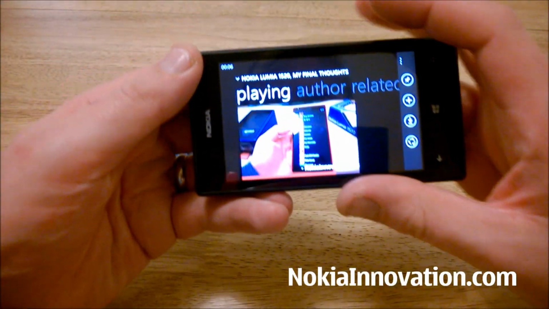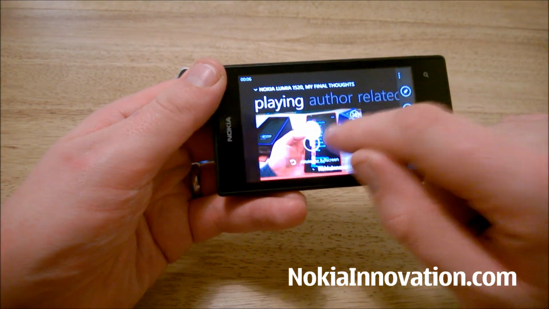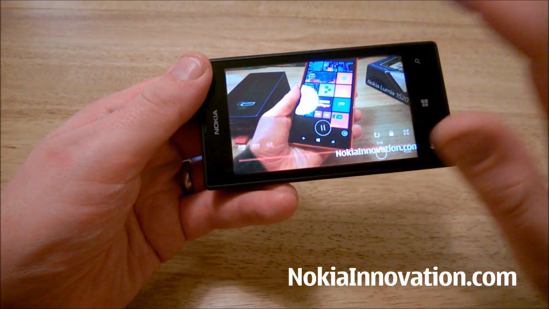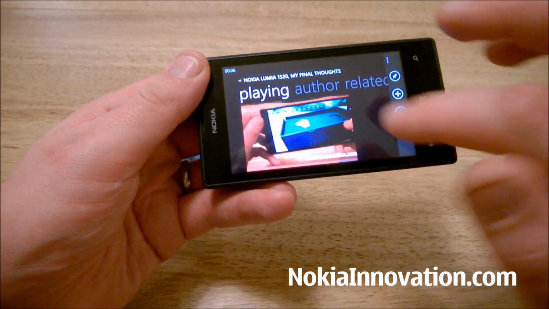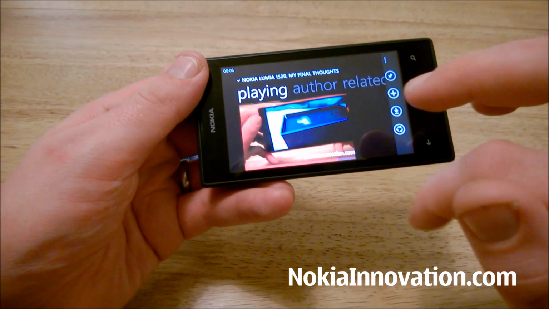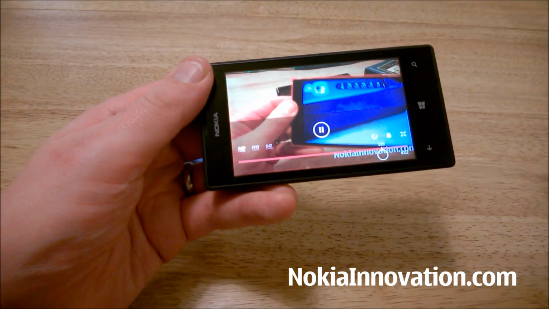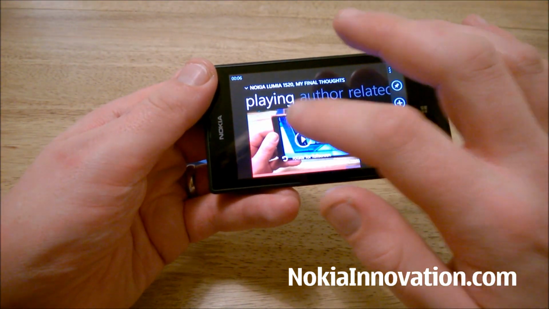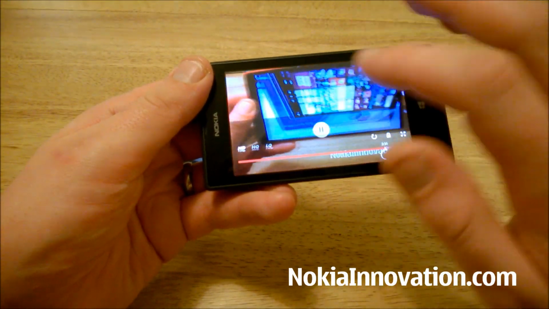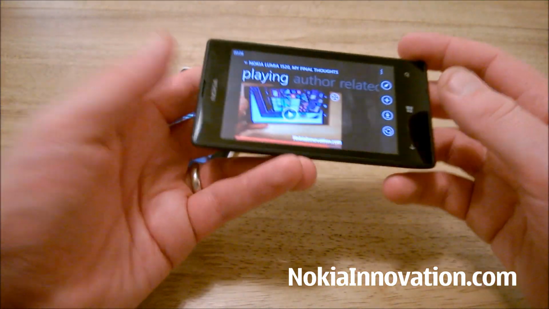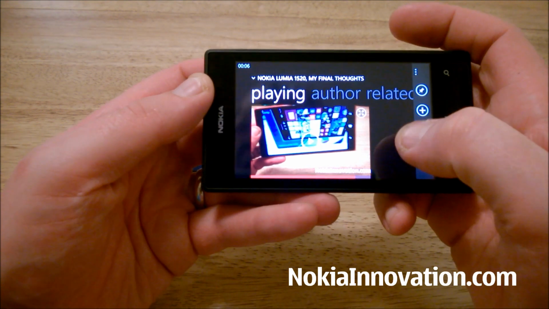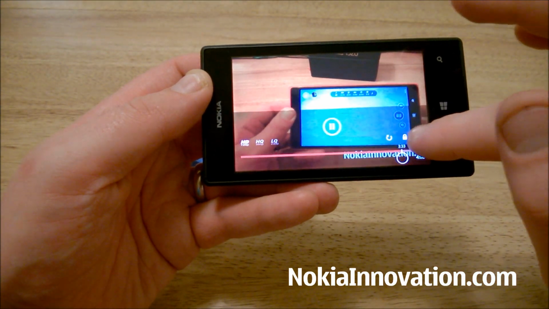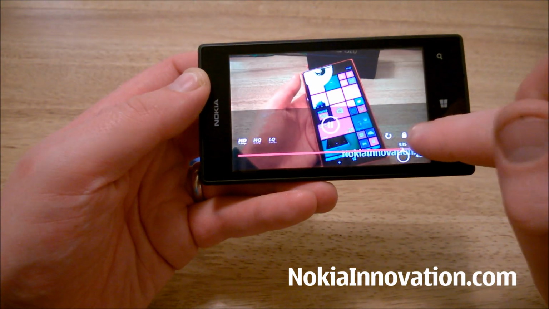As we see, we're in portrait mode here. There's no option to pinch. You can double tap, but you cannot double tap to zoom back out again. And you do have an option just in the corner of the video to go large screen.